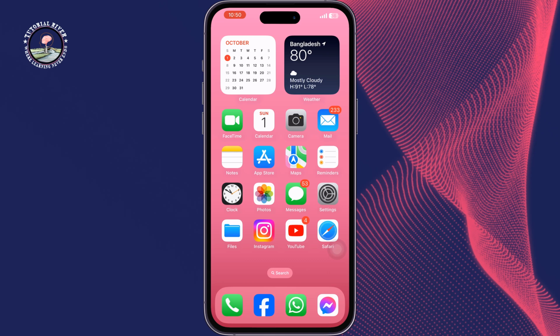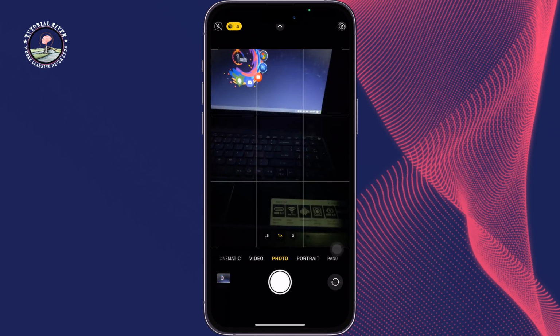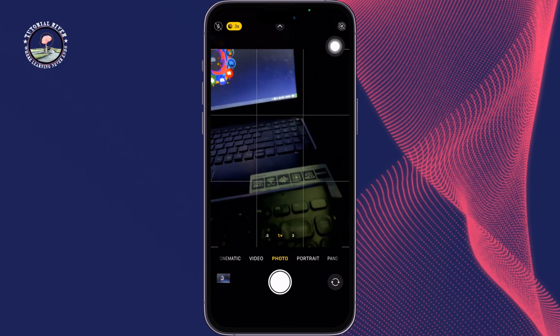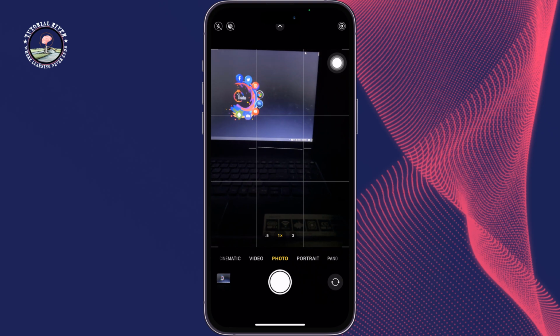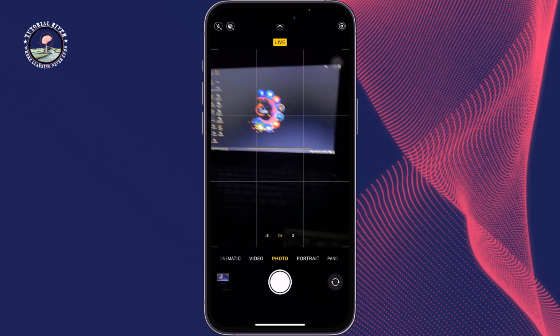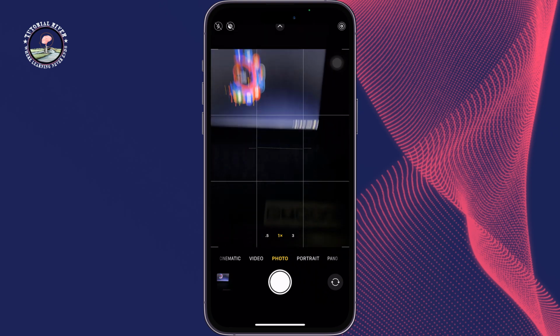So first of all, open your camera app and select photo. Then make sure to enable the live photo option. Then all you have to do is just capture a live photo. Then open the photo.